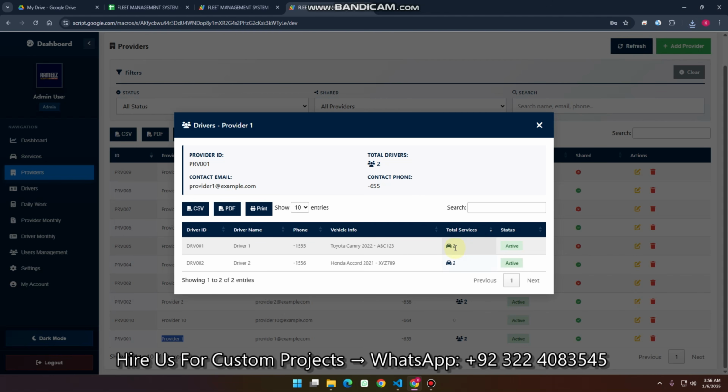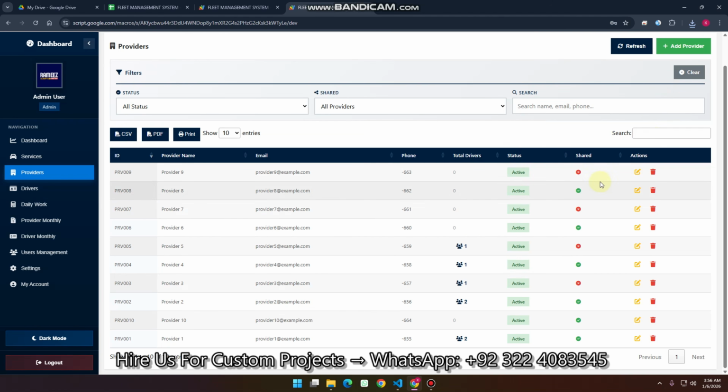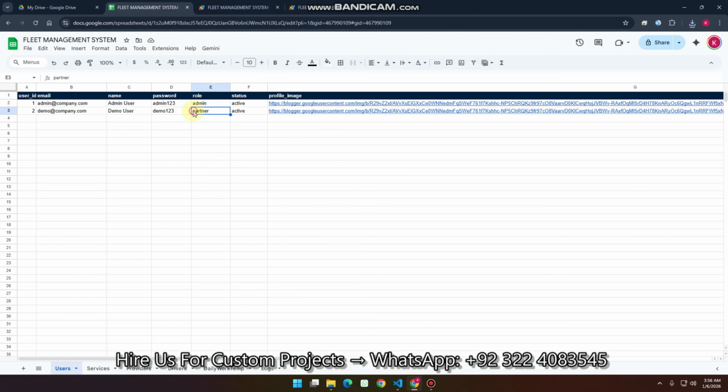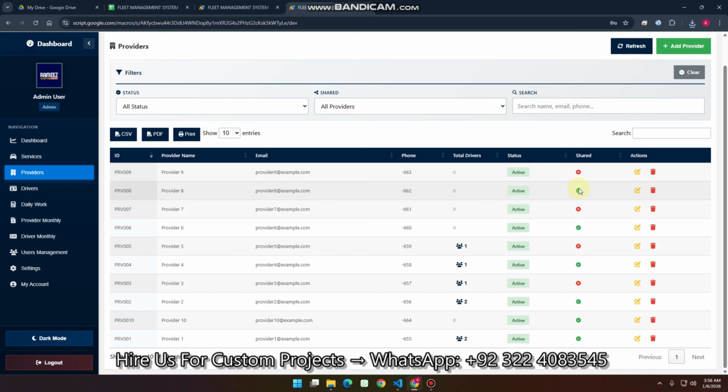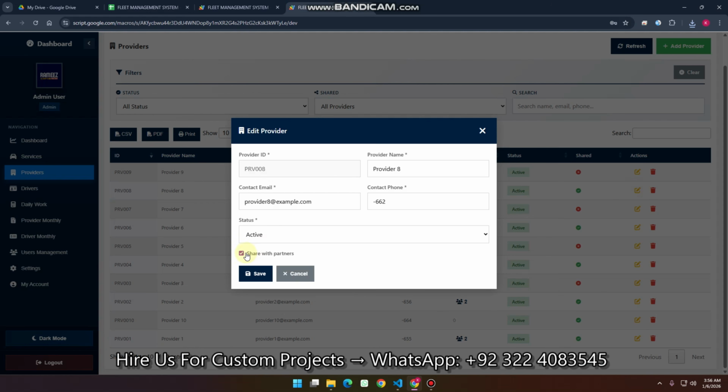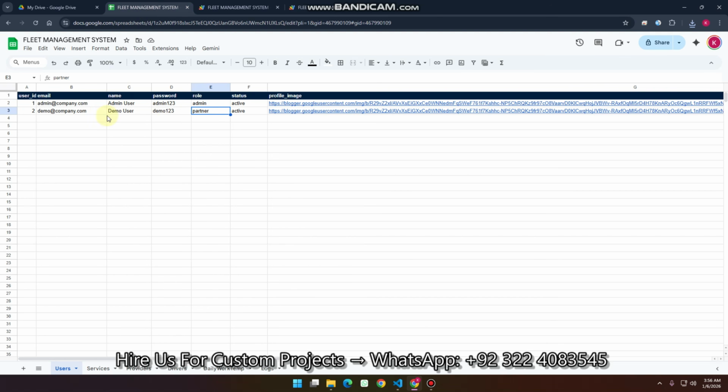This provider gives us two drivers, and the two drivers are involved in different services. These two drivers have these two vehicles, with these particular demo numbers. And what exactly is this cross or tick icon? This icon shows whether this data can be shared with the partner. If we have shared it with the partner, then the partner login is able to see that.